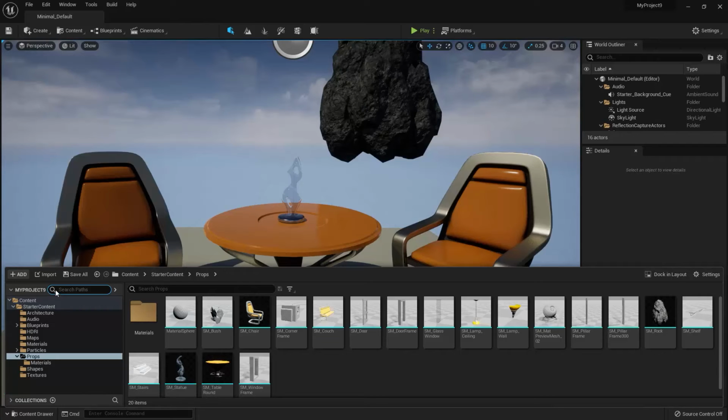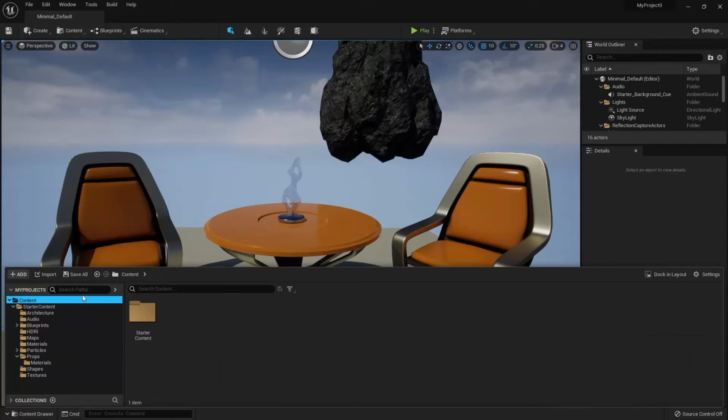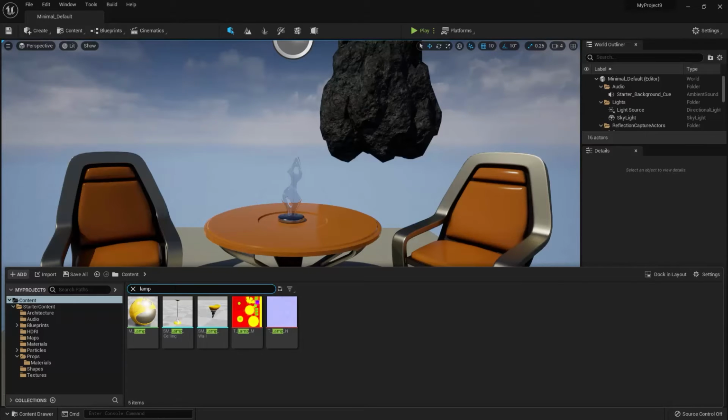Similarly, if I want to search the content itself, I just need to put a search term in this box here in the Asset window. So if I wanted to find all assets I currently have in this project relating to lamps, I can just type the word lamp here, and it will return all files containing the word lamp.